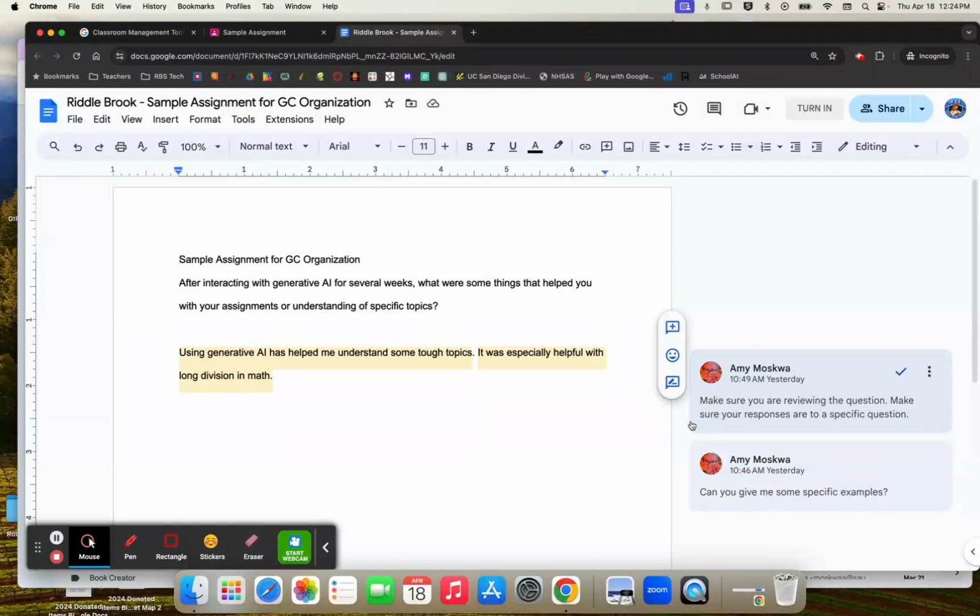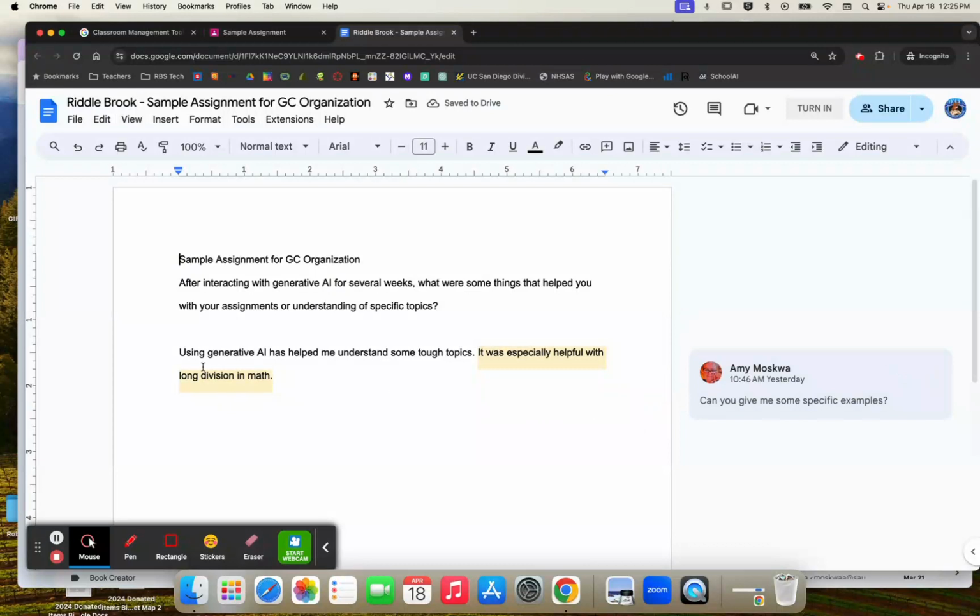And I can say, yes, I did do that. So I can click the check mark and it will resolve my comment. Notice that it was highlighted when it looked like I didn't read it. And once I acknowledged the comment, then the highlighting went away. So now I have another comment, it was especially helpful with long division in math. My teacher's comment is, can you give me some specific examples?